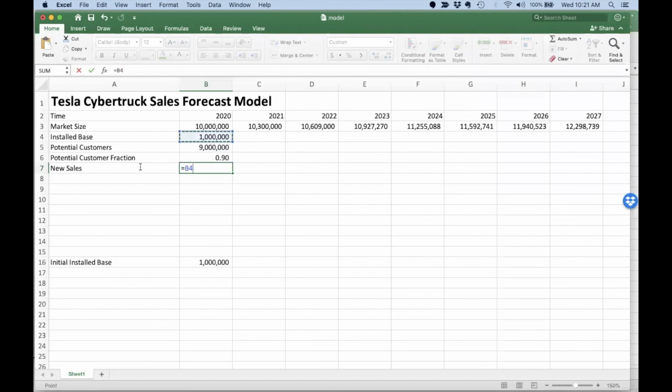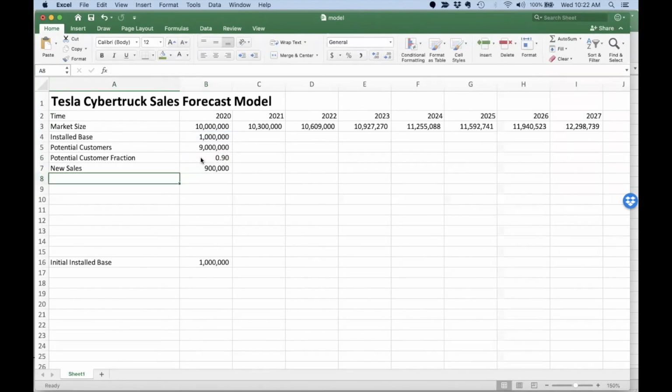So I'm going to say there's an installed base that talks to a certain number of people over time, but some of the people they talk to are going to be already Cybertruck owners. At the beginning, it's going to be very few, but as the simulation progresses, it's going to be more. So we'll put in new sales times the potential customer fraction that's going to be driving that over time. And there's some marketing effectiveness rate that they need as well here too. So let me go ahead and put that in.